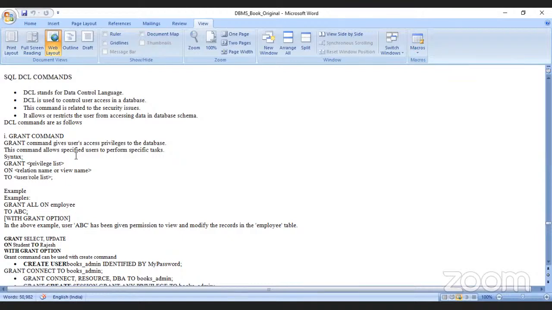The grant command gives users access privileges to the database, and it also allows specified users to perform specific tasks. It means only the users who have the right permissions can access that database. So what is the syntax we have?